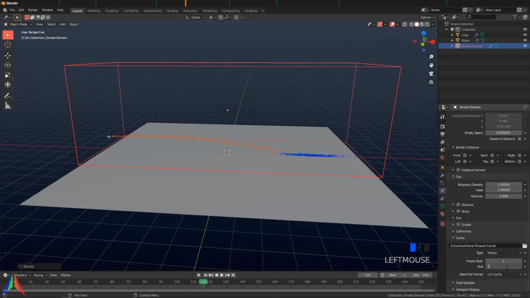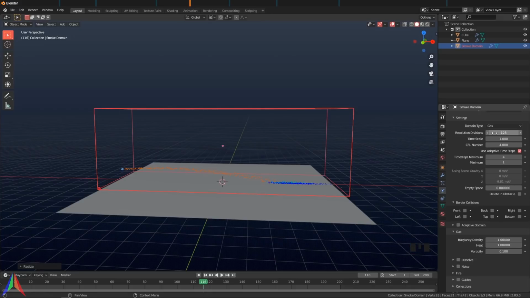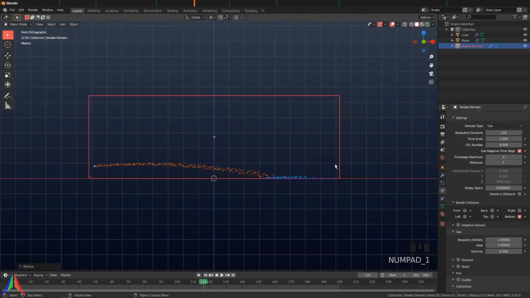Set this to maybe 200. The next thing I'm going to do is change the vorticity up to 0.1, 128 resolution divisions to start out with. I'm going to choose the bottom right here, and then I'm going to hit 1 to go to the front view, and if the rotation of this cube is applied, then you also want to choose the right, which would be this side right here.